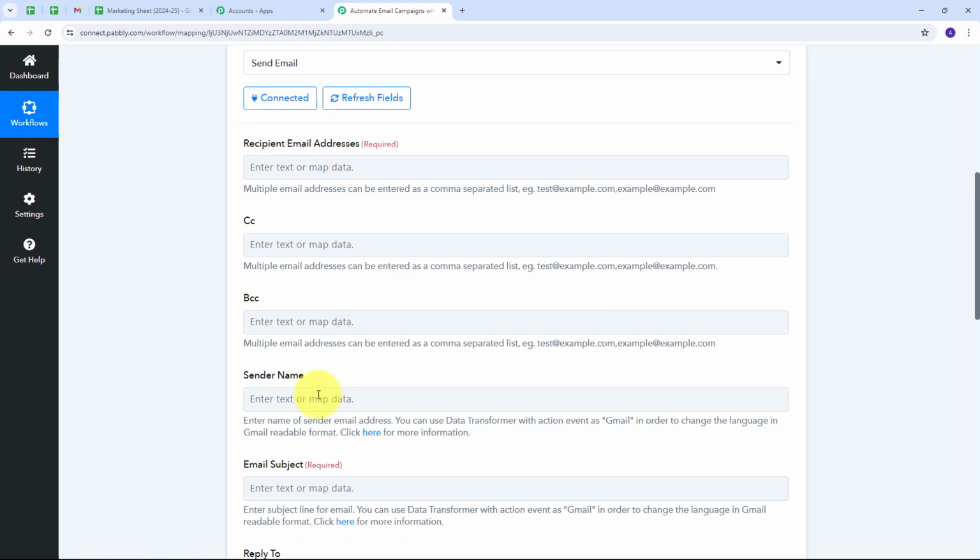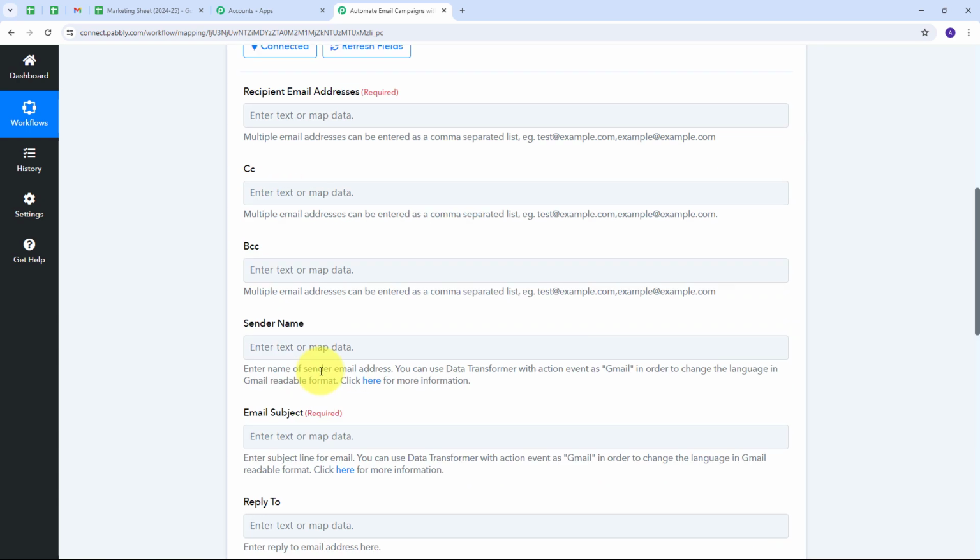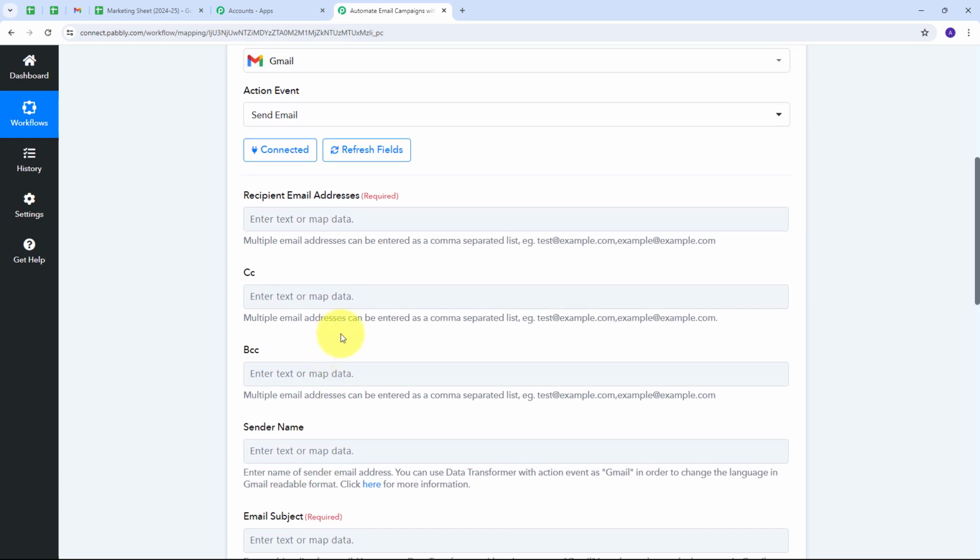So I need the recipient email addresses, sender name, email subject, email content type, and the email content. So I have received all these details from my Google Sheet response. So I have to use all those details and map all those details here. So I'm going to use mapping here. So what is mapping? Mapping is a technique through which I can retrieve the data from the previous tabs, and the data that is changing will get replaced with the new data in real time.